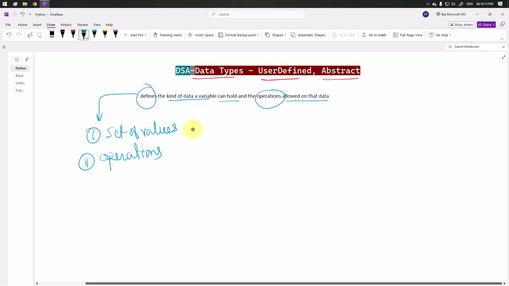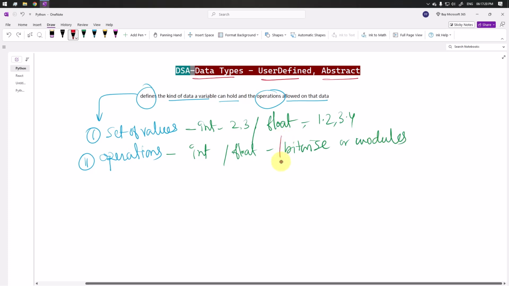type. As an example, in case of integer, the integer can store whole numbers like 2, 3, but it cannot store fractional numbers. Whereas in case of float, it can store fractional numbers like 1.2, 3.4 and so on. And also the operations: with the integer, we can perform any type of operations. Whereas the float data type cannot perform the bitwise or the modulus operation. So these two operations are not allowed on the float data type.